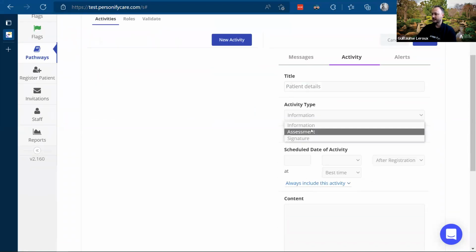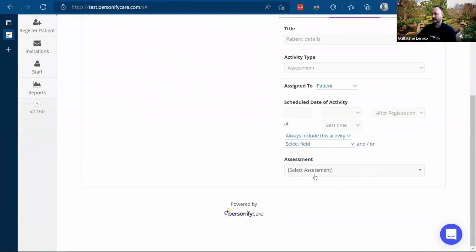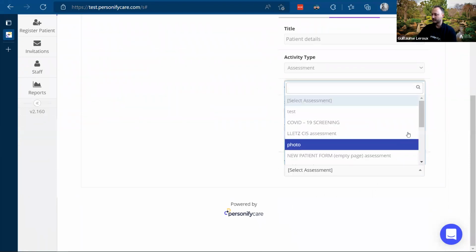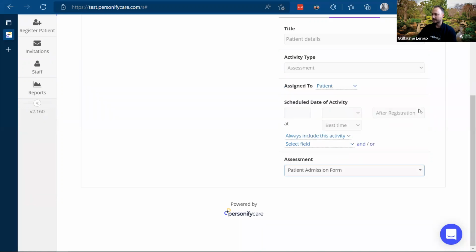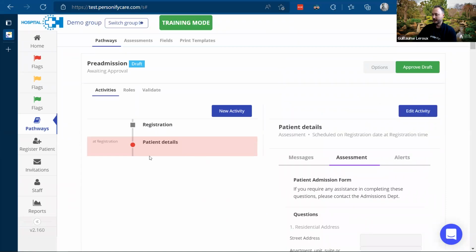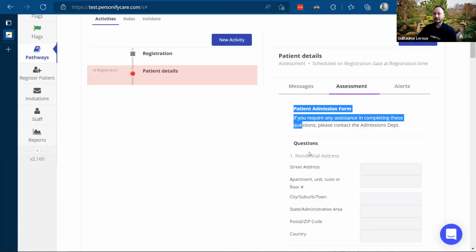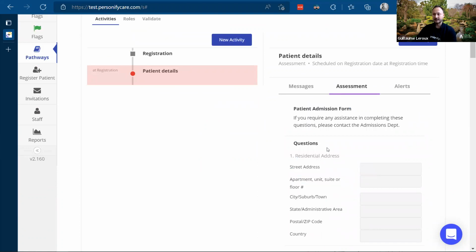This activity type is an assessment. Now I can pick from a list of assessments I've already digitized. I'll go through all of those little aspects you can see here, the schedule and the condition, in a minute, but so far I'm just going to pick from my list of digitized forms and schedule the patient admission form. Click Save here. Now the first activity, you can see on the right here, is what the patient will actually see in their checklist when they complete this form.